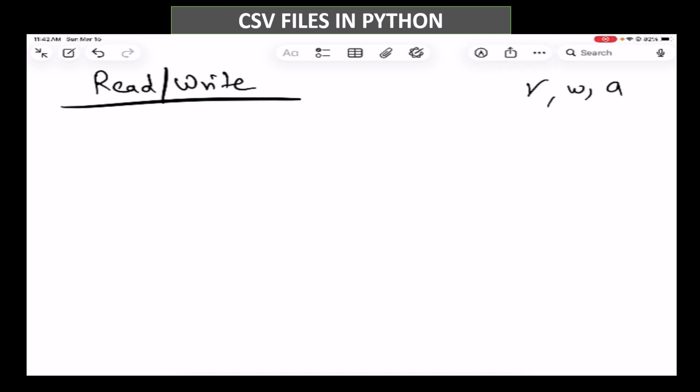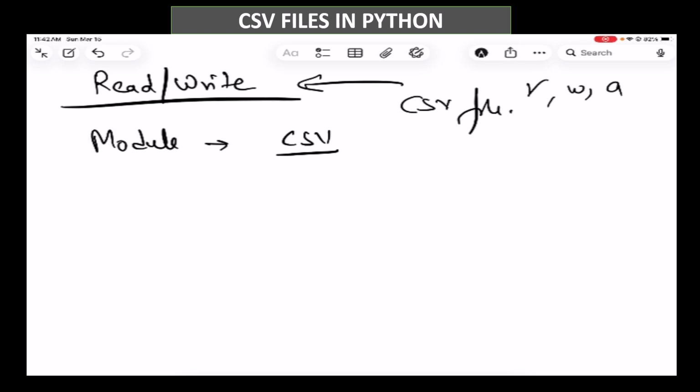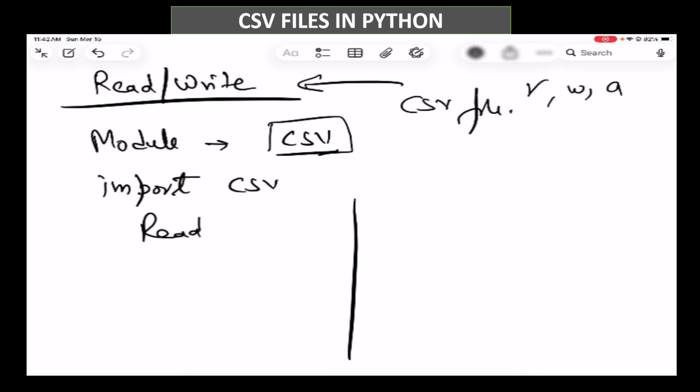Fine. Now there's a module called csv. This is a Python module which has built-in functions that support reading and writing on CSV files. So as to use the built-in functions present in the csv module, we need to do what? We need to import csv whenever we are working on our CSV files, right?